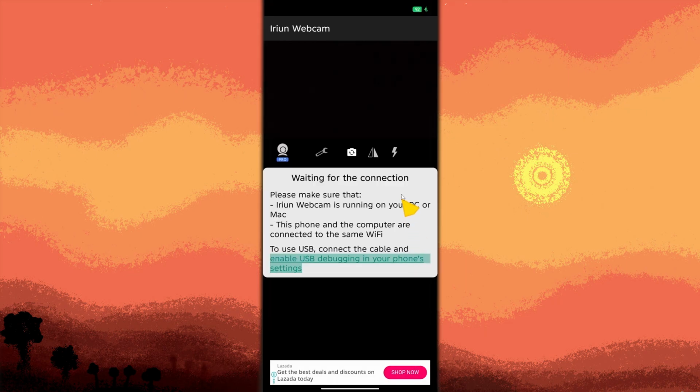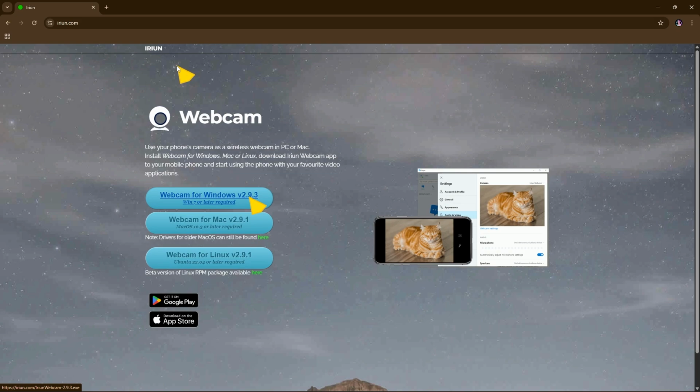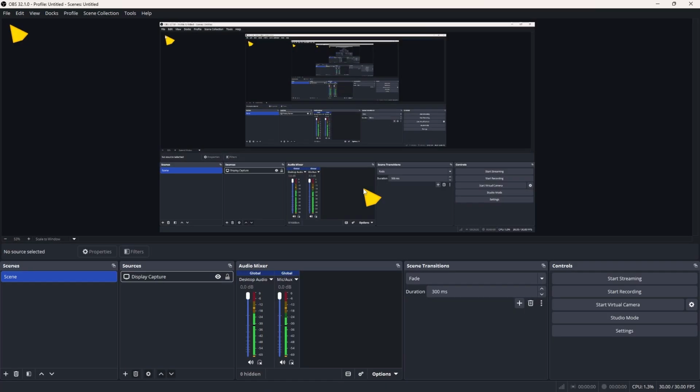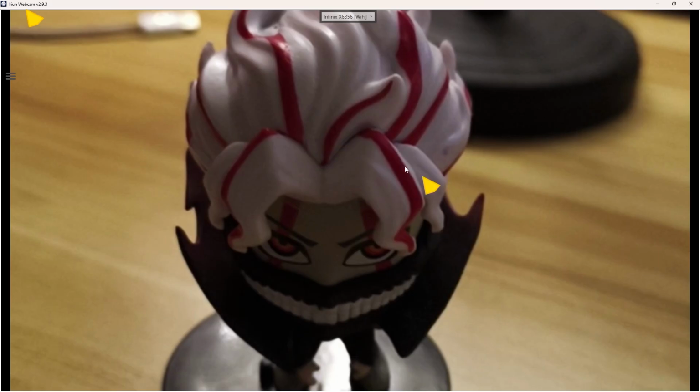Now, on your Windows PC, open the browser and download the Iriun Webcam client. Once downloaded, install the Iriun software. After installation, open the Iriun webcam client on your computer. Wait for the phone and PC to connect automatically. Once connected, your phone camera feed will appear on your PC screen.